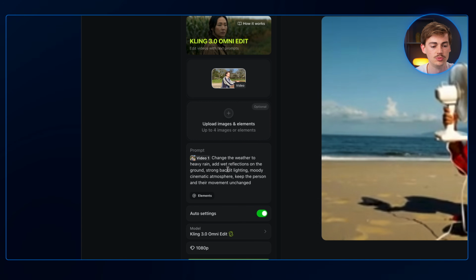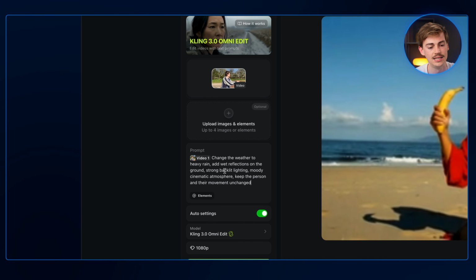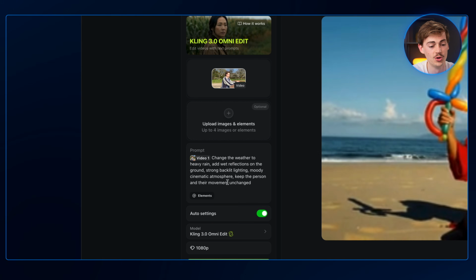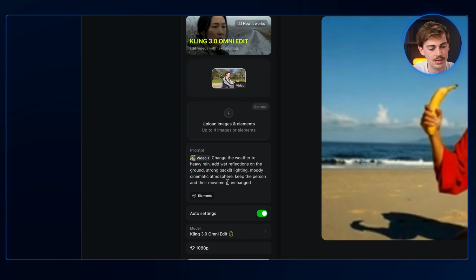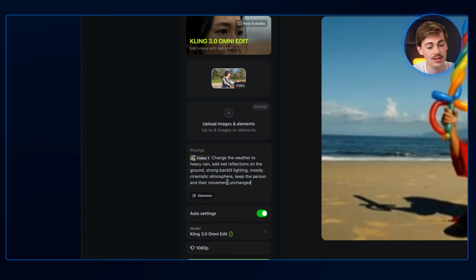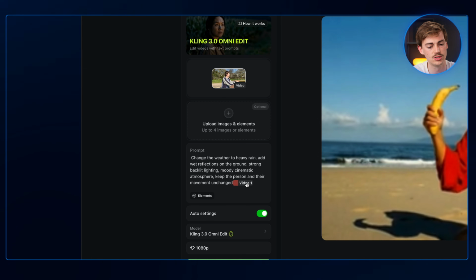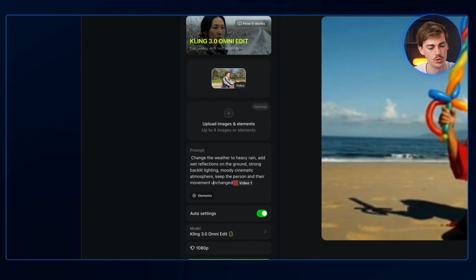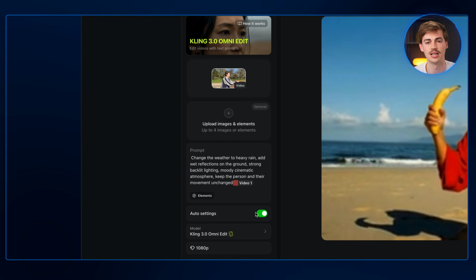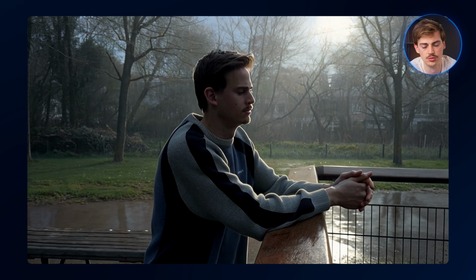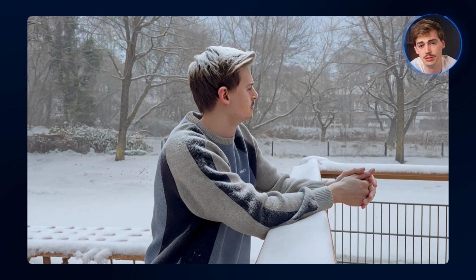So for the prompt, I'm changing the weather to heavy rain, add in wet reflections on the ground, strong backlit lighting, moody cinematic atmosphere, and keep the person and their movement unchanged. So yeah, that's what I'm doing in here. And now we're just going to hit generate, and that gets us a result like this. So here we have heavy rain, looks quite good. We can also do the same with snow, or we can even add in elements.